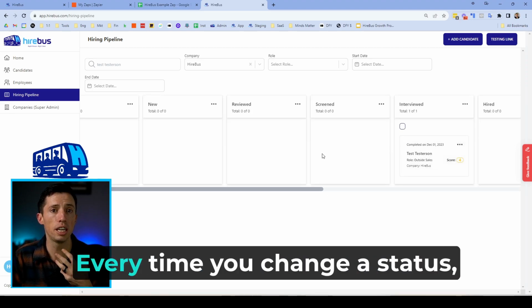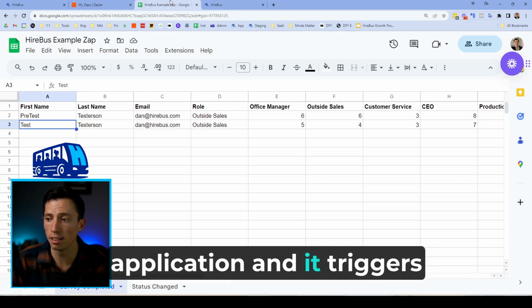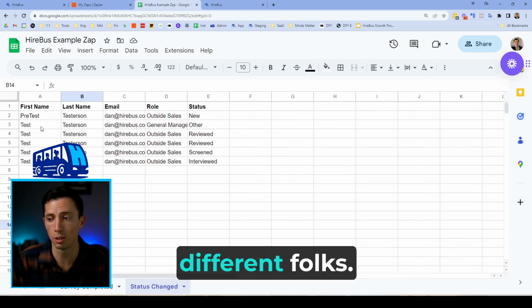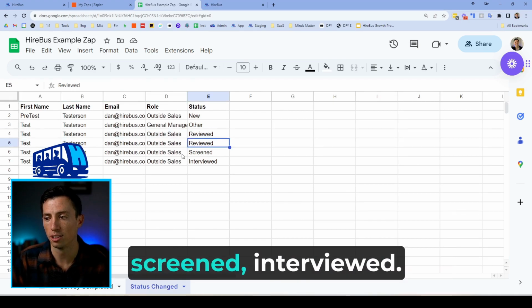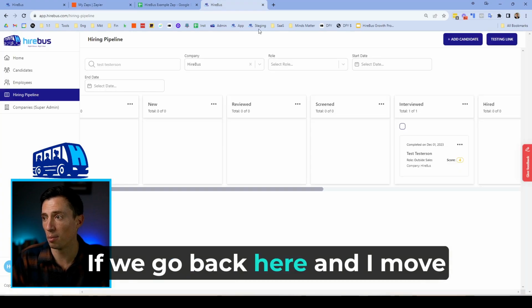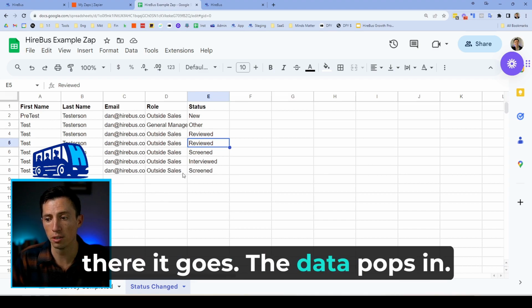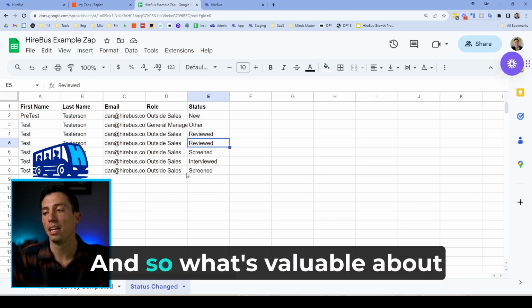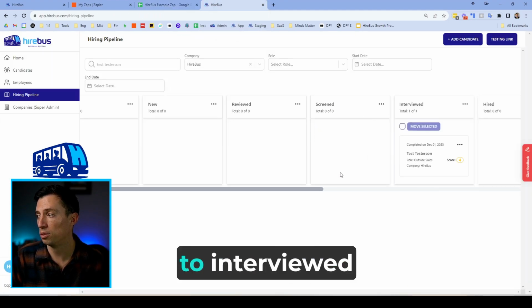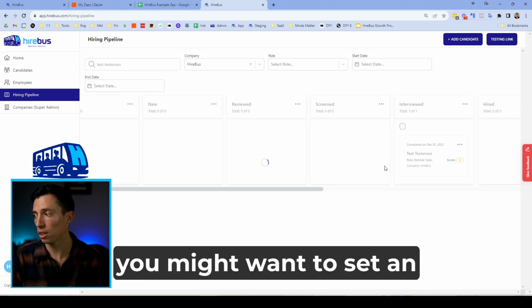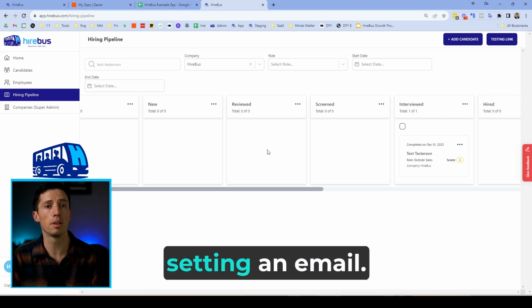At each of those stages, every time you change a status, that triggers an event in the application, and it triggers an event now in Zapier. So you see all those different folks I dragged. This guy reviewed, I moved him twice as you saw, screened, interviewed. If we go back here and I move old Tess Testerson back to screened, let's see. Oh, there it goes. The data pops in. He got screened. And what's valuable about this is you can imagine as soon as you move someone to interviewed, you might want to set an automation that follows up with them and says, hey, thanks so much for coming in today. And you can do that by sending an email.